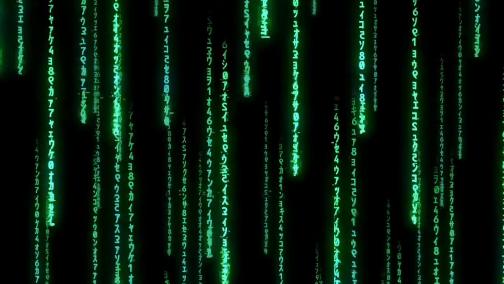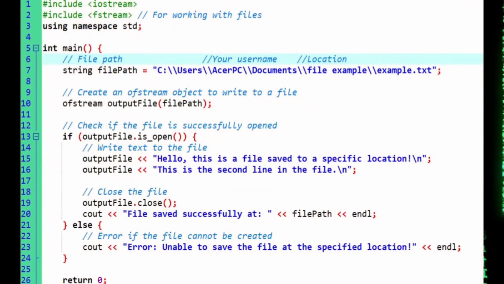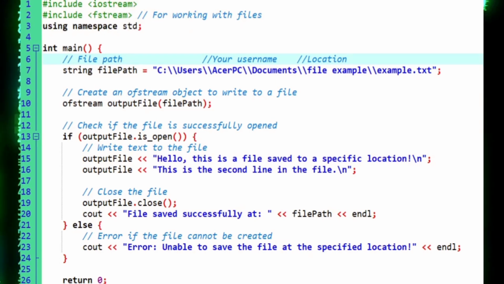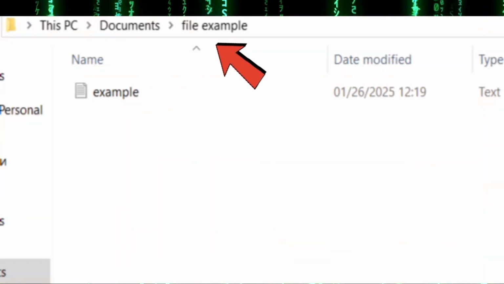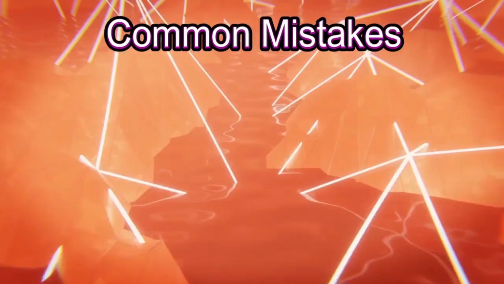And yes, you can write to already existing files and save them to your computer. Here is an example of how we can write a file to a specific location on the computer. And here we can see our file saved in the exact location we specified. Pretty cool, right?